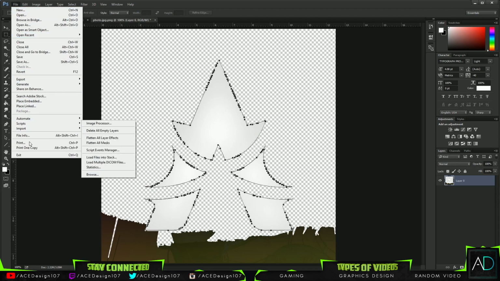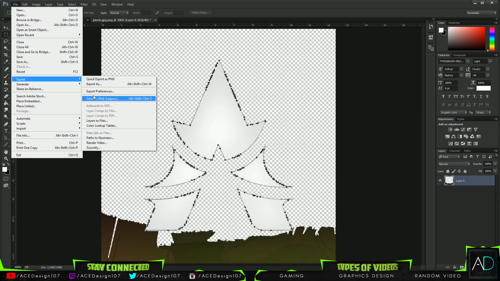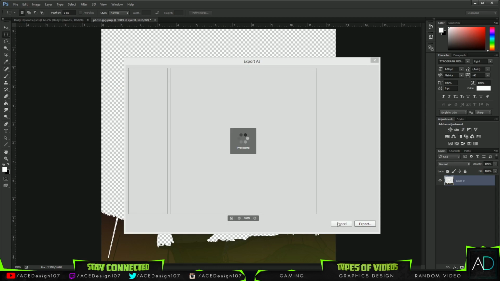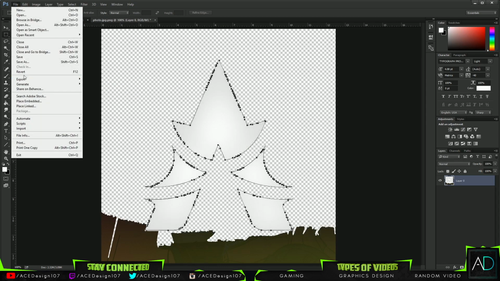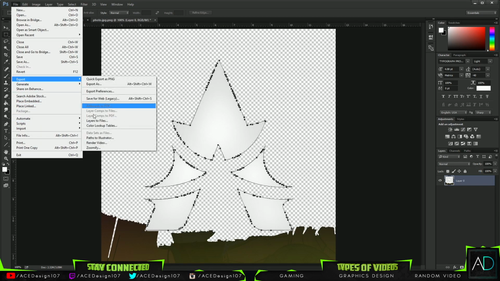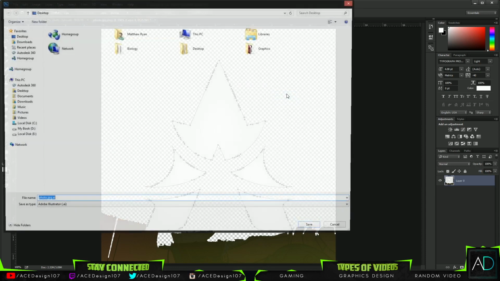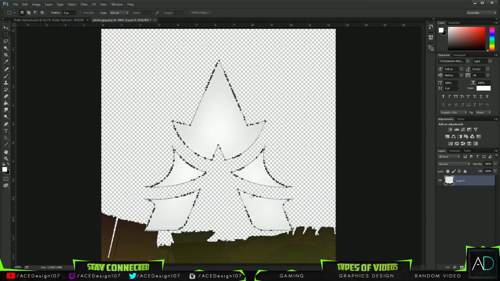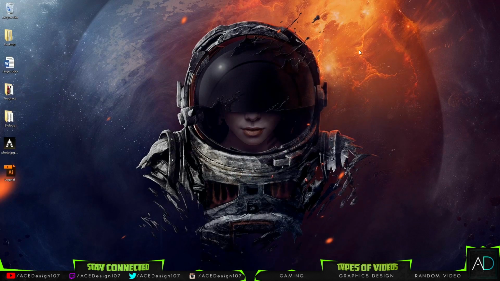Then go to file, export, and we're going to export this as paths to Illustrator. Not that one. Just wait. File, export, paths to Illustrator. And I'm going to make that a work path, and I'm just going to name this logo. That's how you export it.